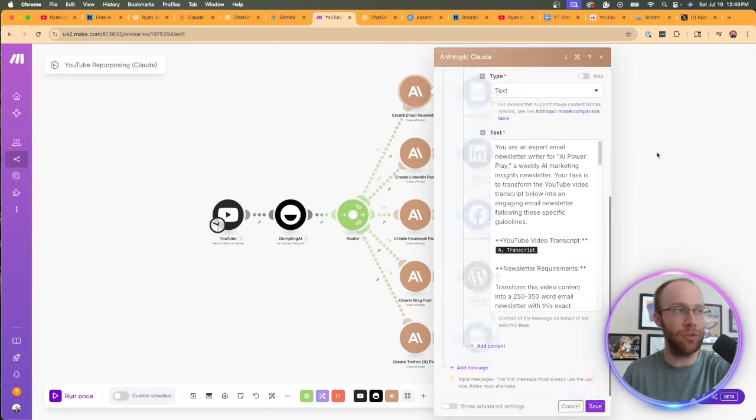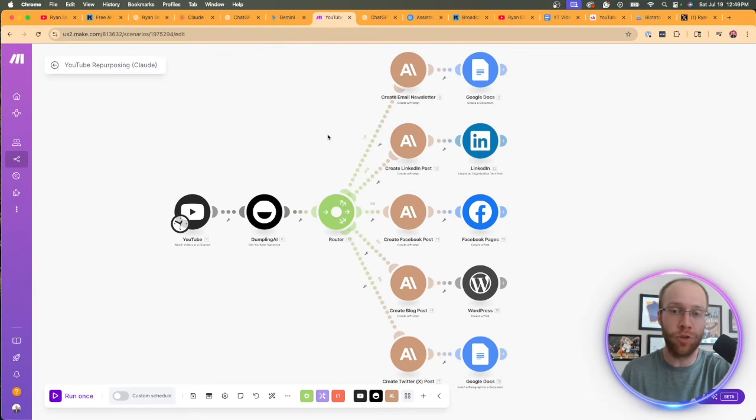So what I did in this particular example, this is my YouTube repurposing automation. I have a separate tutorial I'll leave in the video description below for this. But essentially, you'll notice I have different Claude modules, and right here I have "create an email newsletter." So this automation repurposes my YouTube video into an email newsletter.